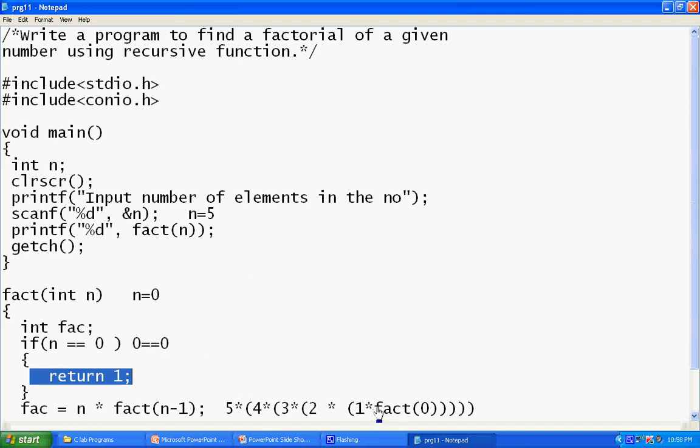But return to which place? Remember, the fact function has been called in this location. So when we say return 1, it returns the value 1 to this particular location, that is fact of 0. In this position, the value 1 is going to be substituted. Now we will get back all the values. 1 into 1, 1. 2 into 1, 2. 3 into 2, 6. 6 into 4, 24. 24 into 5, 120. Yes, I got the value 120.